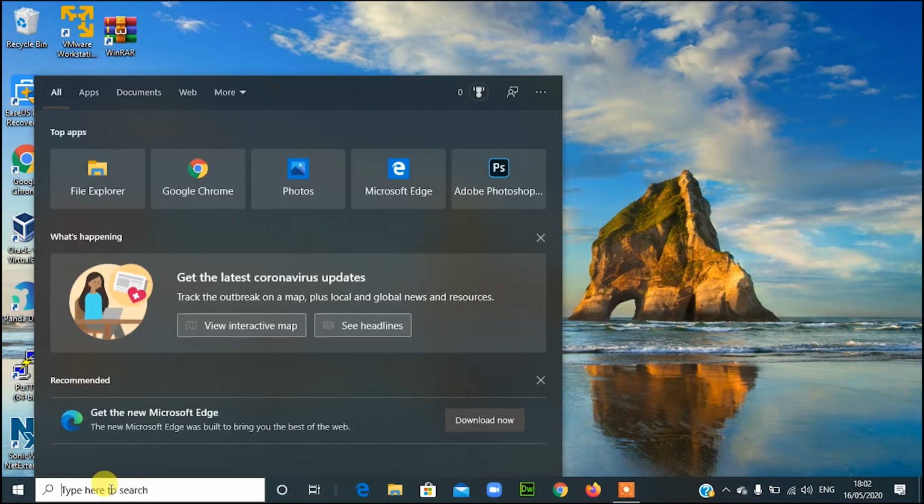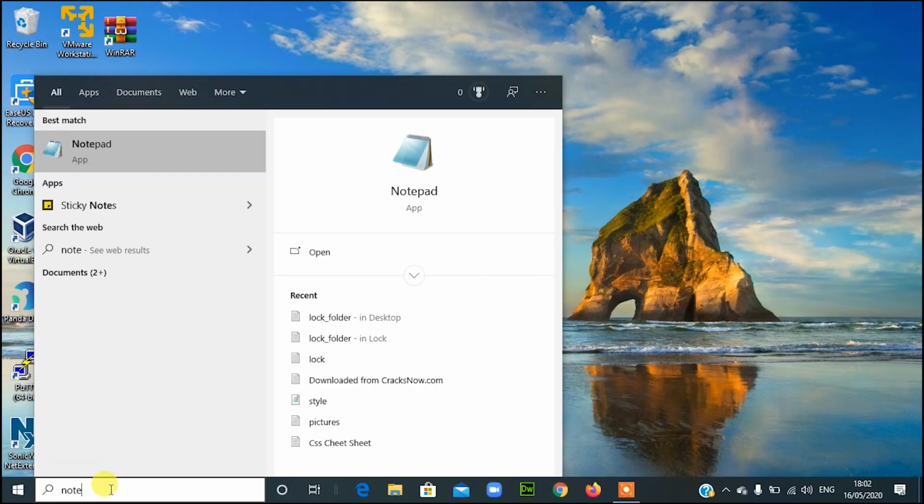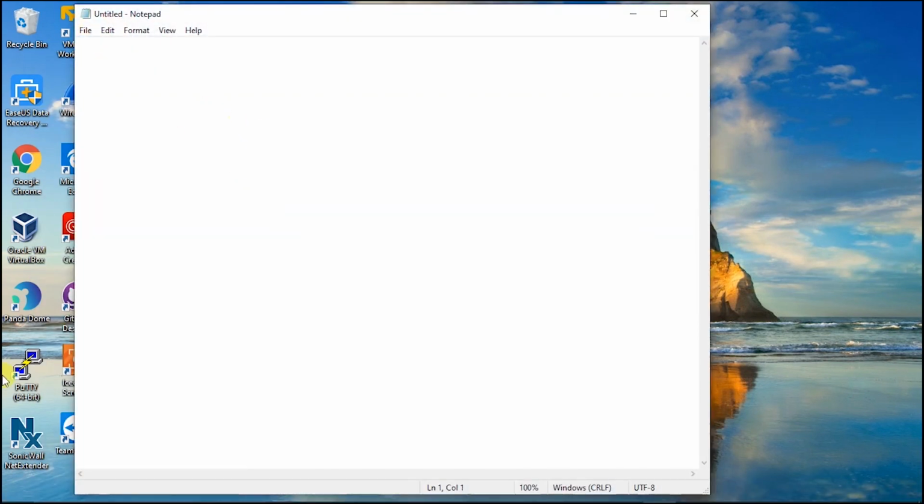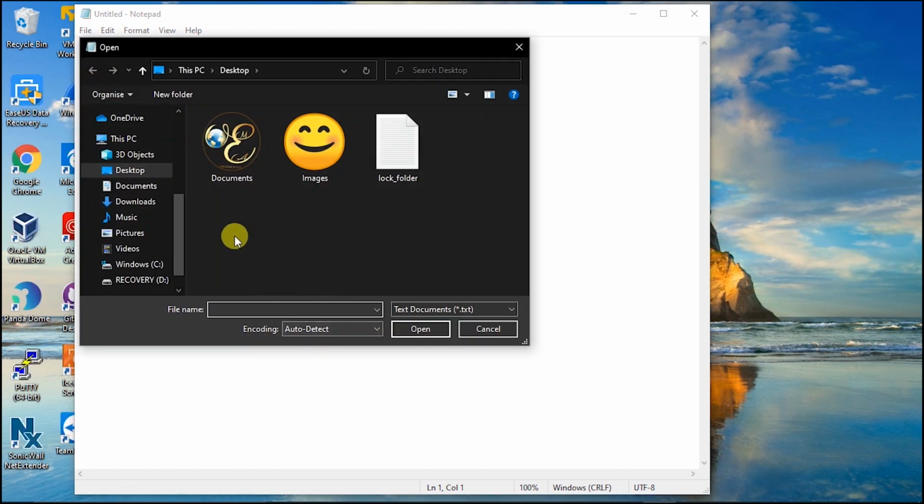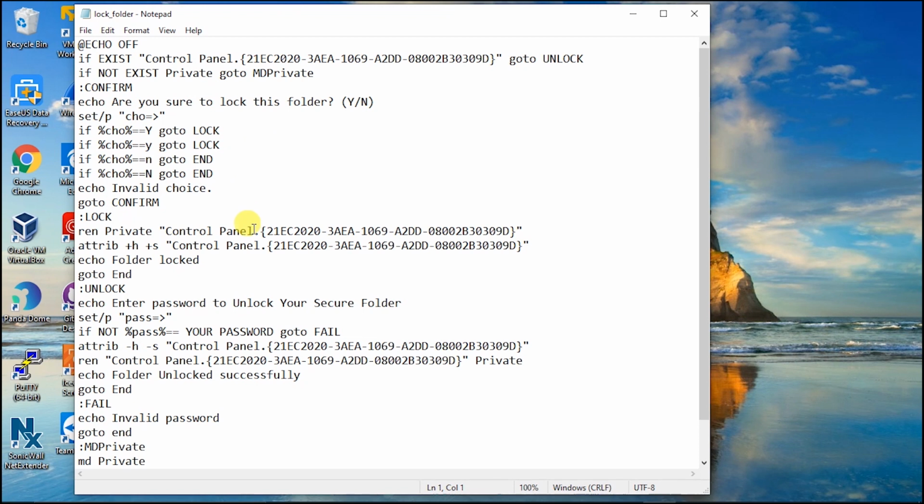After doing this, search for Notepad from your Windows search. Go to File and Open. And locate the file that you downloaded. In my case, it's on the desktop. Double click on it and it opens up this code. The line which says if not %pass%==your password goto FAIL, you want to substitute this, your password, with your own password. So in my case, I'm going to use lock123.